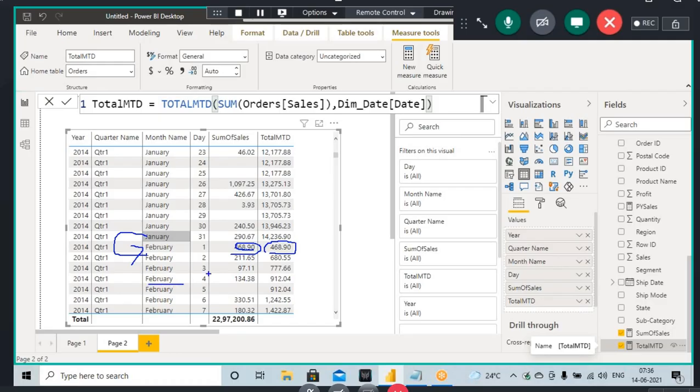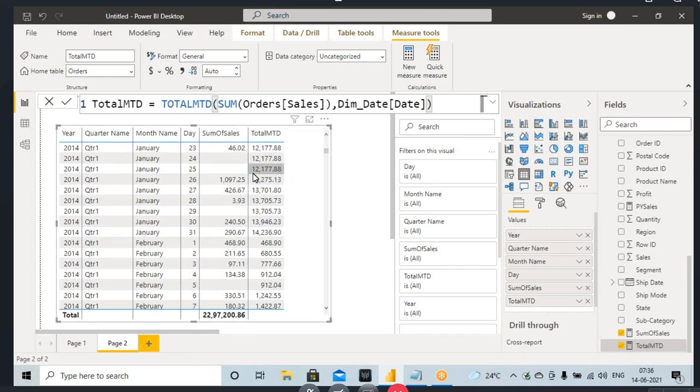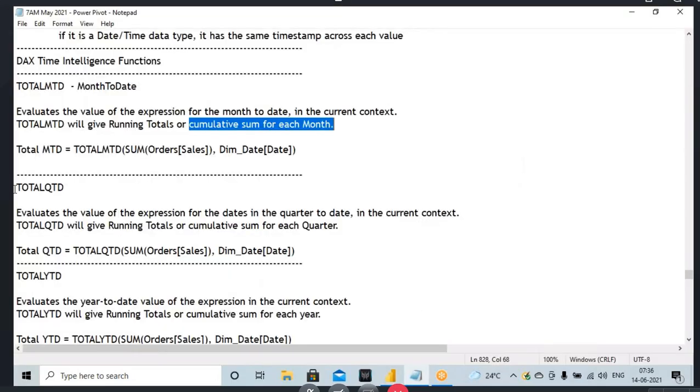For February 4th, it will sum these four values and show the value, right? So it will give month-wise cumulative totals. Sometimes they'll ask, I want to do the cumulative totals till quarter. When you want to do that, there is a function called Total QTD. Total QTD will give the running totals till each quarter.